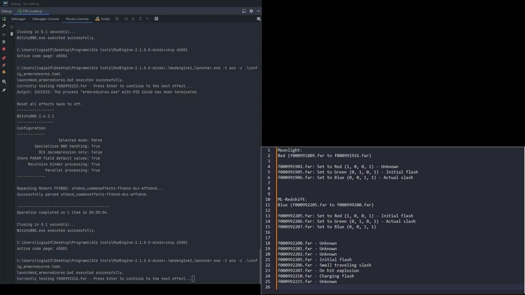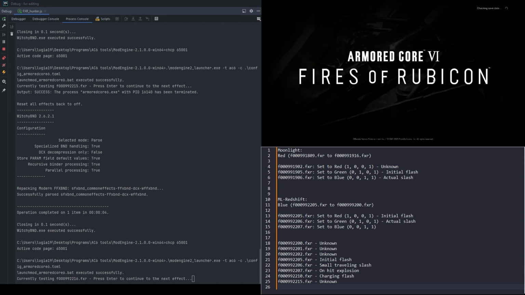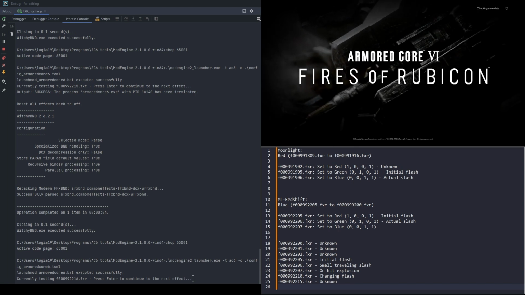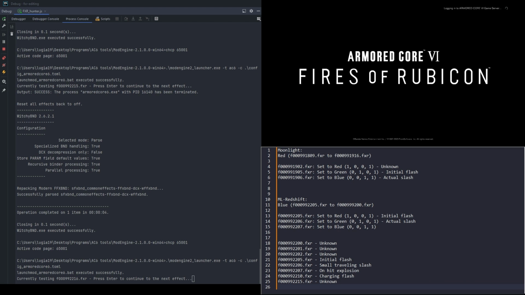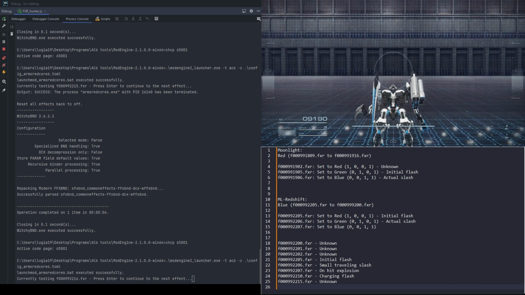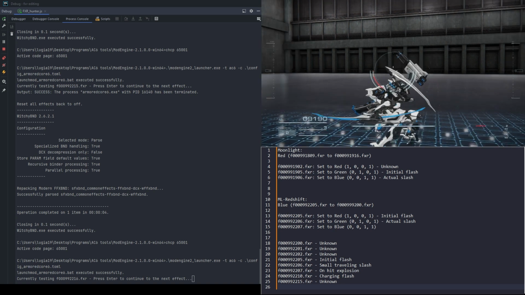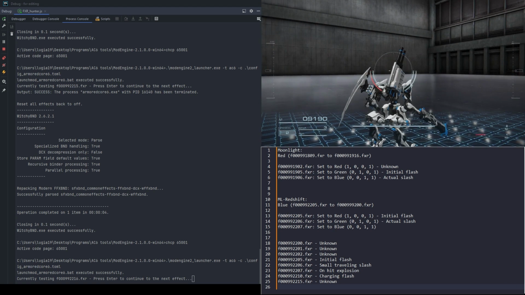It's not a quick process, but it's definitely better than the alternative, I think, which is just pain. Wrong weapon. Okay, there we go. That's the charged traveling slash.